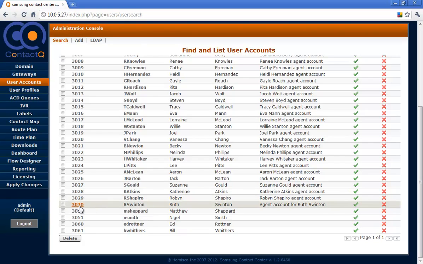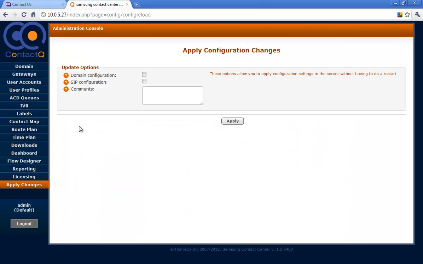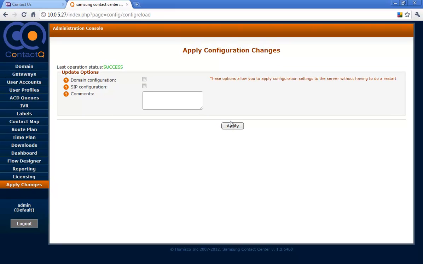The only thing left to do now is to apply this modification to the system, and we do this by clicking on the Apply Changes option in the left hand menu, checking the domain configuration option and then clicking on the Apply button like so.